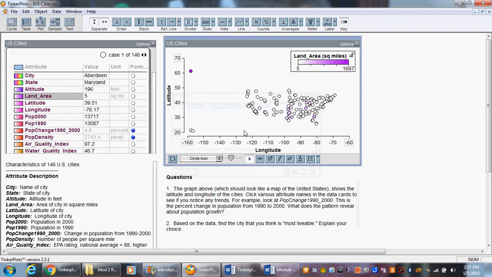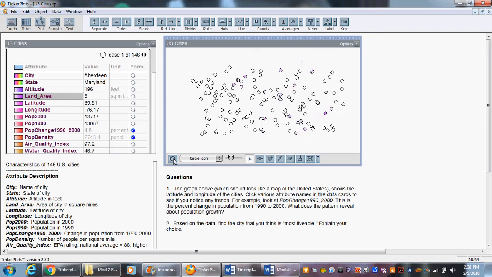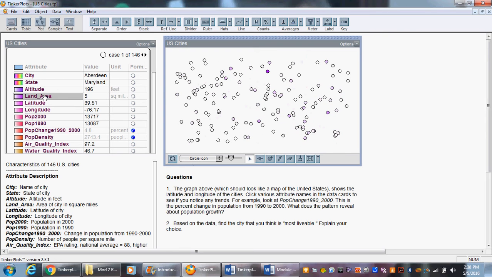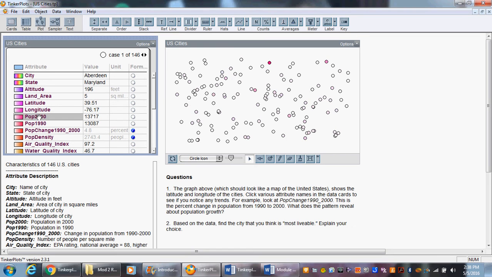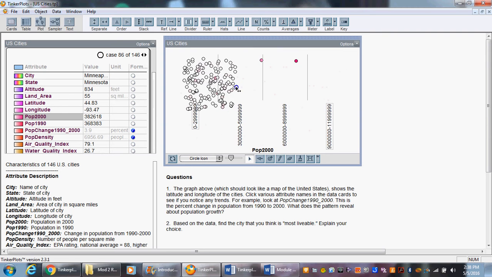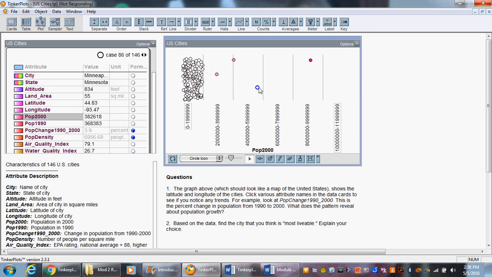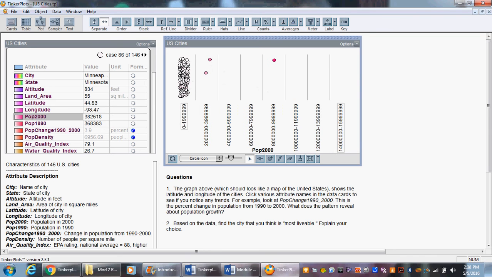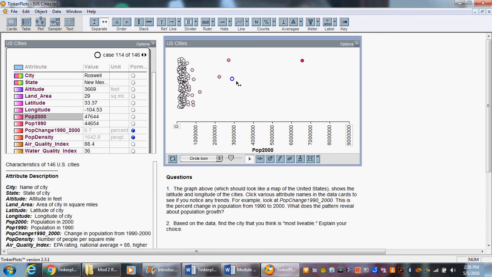These are already arranged by longitude and latitude. Let's rearrange these randomly. And currently it's colored by land area. Let's just look at population in the year 2000, and we can fully separate these cases horizontally. Remember, as I drag just a little, it makes bins. And as I drag further and further, it's going to fully separate them. If I didn't, then I can just pull it some more and it'll fully separate these.